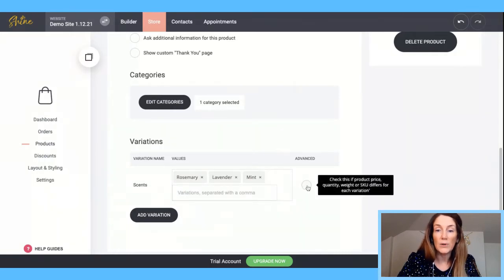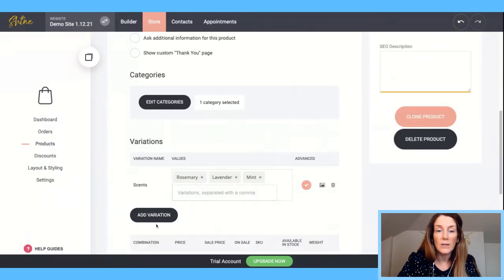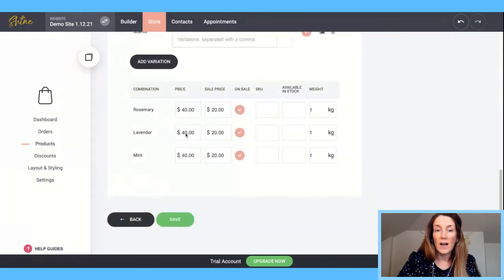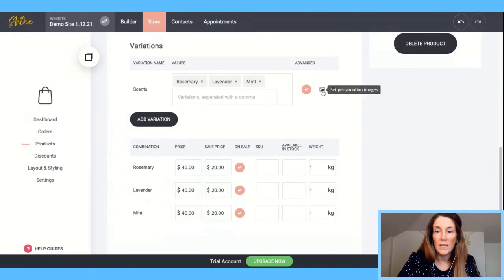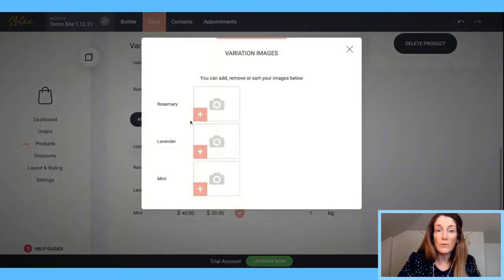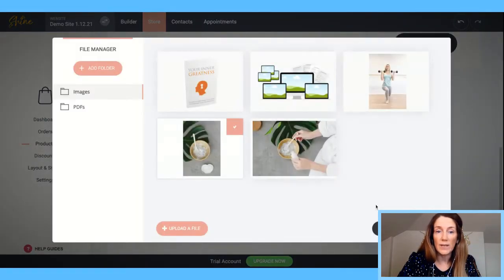You can also do an advanced variation where, for each of these different combinations, you'll have your scents, for example. They can have different prices. They can be on sale, different SKUs, different availability in stock, and you can have different weights for each of these products as well. If you want to have different variations for each of these with their images, you can absolutely do that as well.